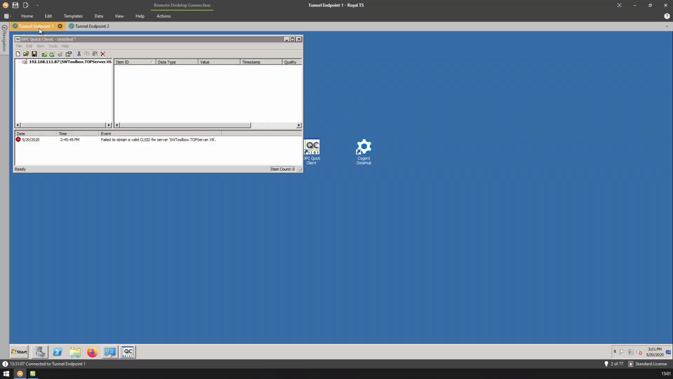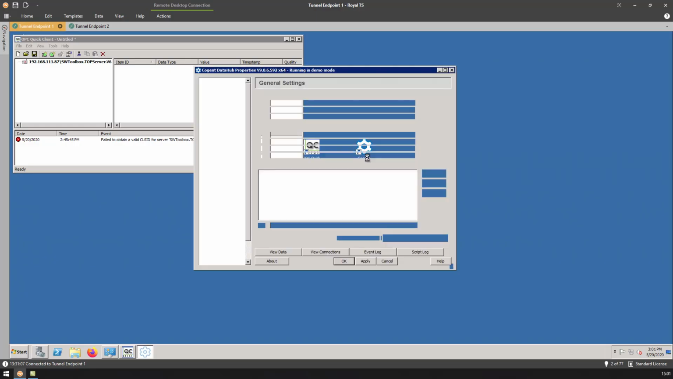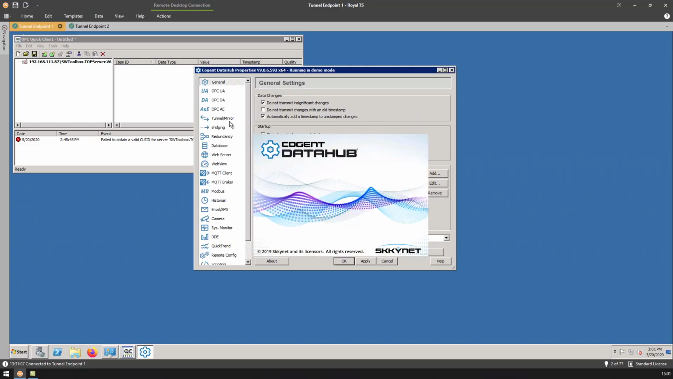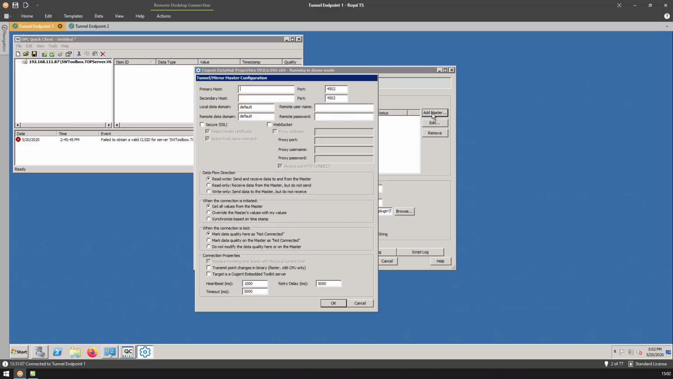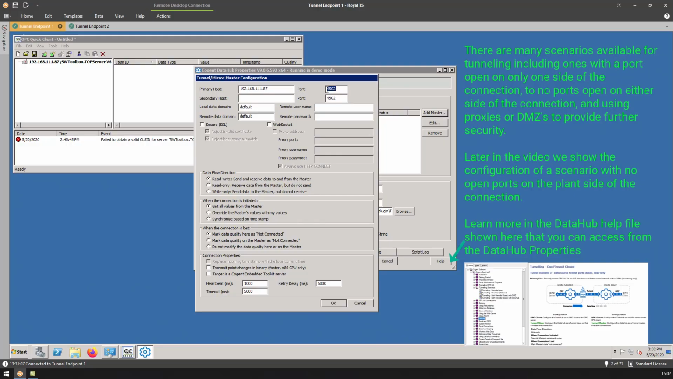On our tunnel slave side, on tunnel endpoint 1, we will need to configure the DataHub as the tunnel slave. On the tunnel mirror tab, we will want to add a new master connection. Not only do we need to know the host of the tunnel master, which can be IP address or host name, but we'll need to know the port over which we want to connect. In this case, I will be making a plain text connection, so the default port 4502 is fine.